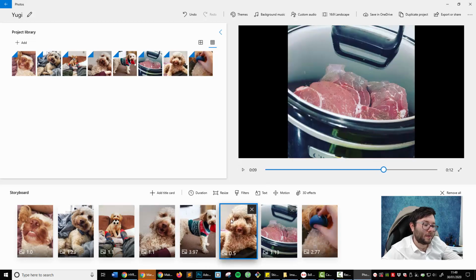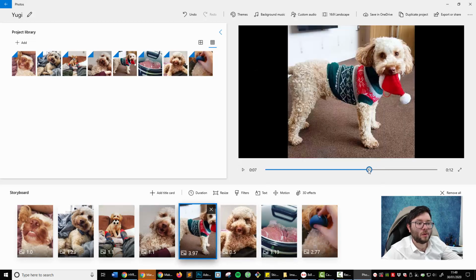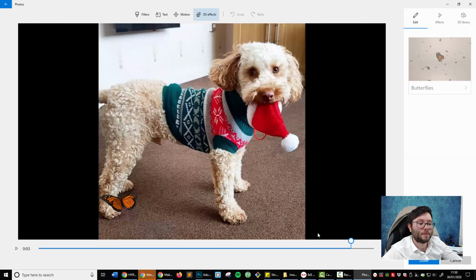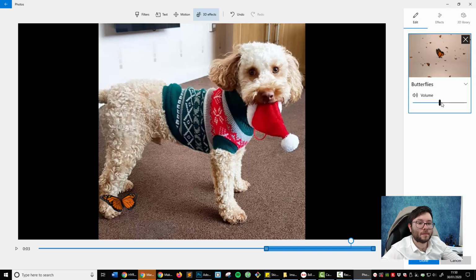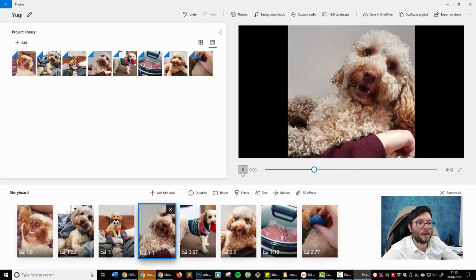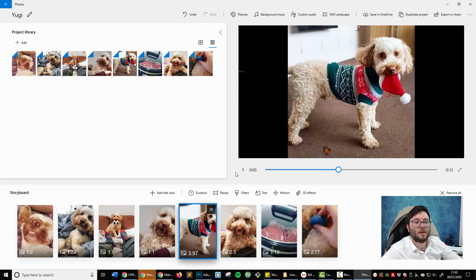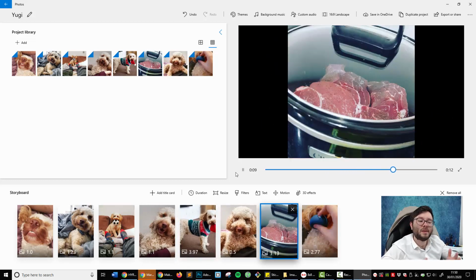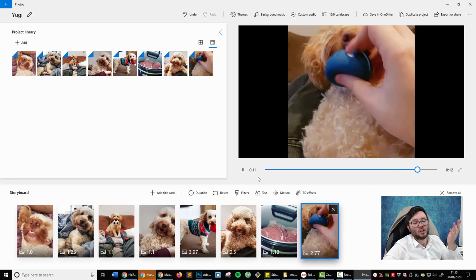There they are. Now that clip wasn't long enough, so all we need to do is click 3D effects again, butterflies. Okay. And we just change the duration just like that, press done, and now go from here, play. There we go, you've got all the butterflies there, just like that. So simple, so easy.